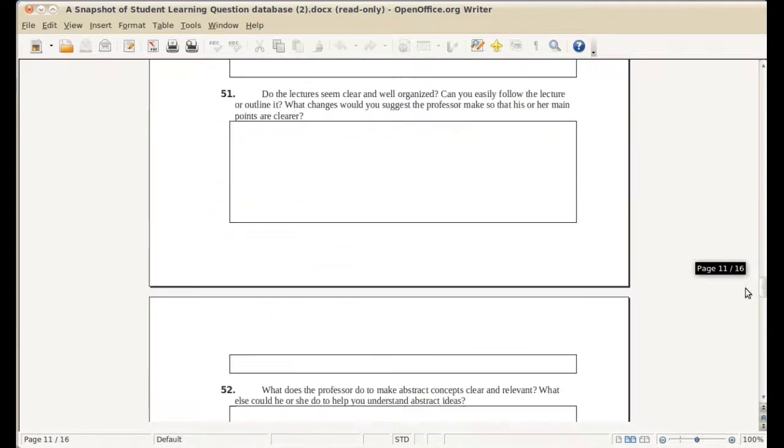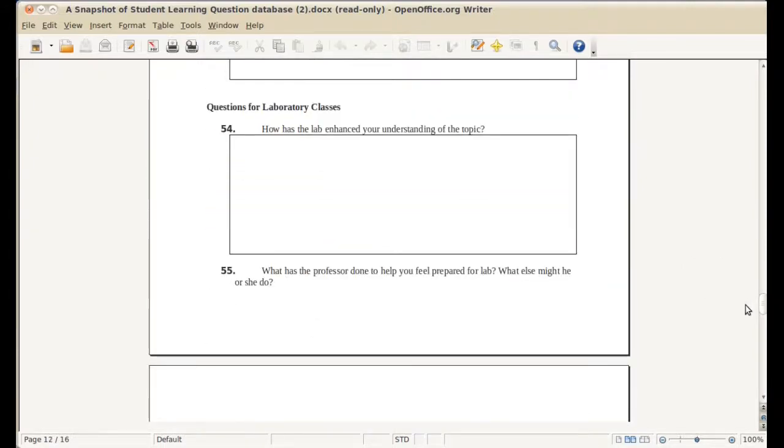it's worth noting, as I said, that there are 65 questions. Some of these questions are Likert scale. Some of them are open-ended questions that allow the students to write a brief narrative or a short answer to these. And it's also the case that some of these are focused on lecture-oriented classes, and some are focused on laboratory classes. So at question 50, we have questions for lecture-oriented classes, and when you move a little bit beyond that, we have some questions that are focused on laboratory classes.